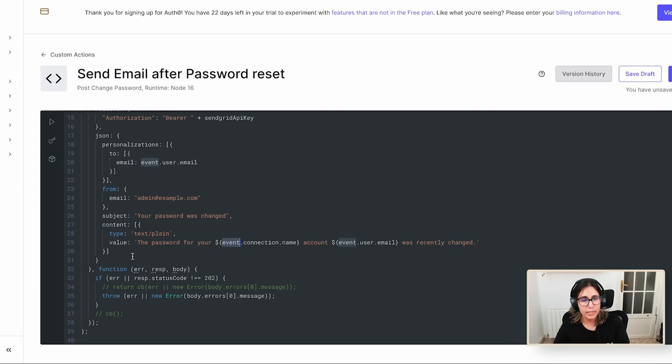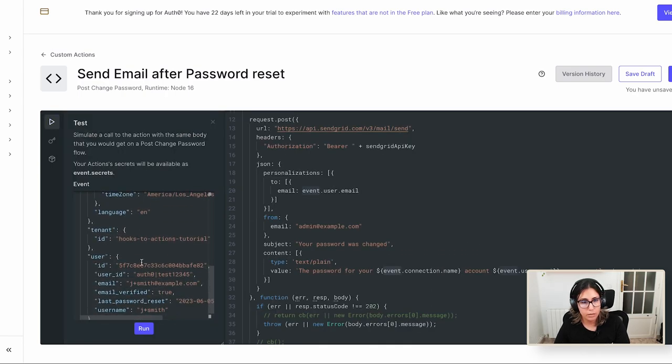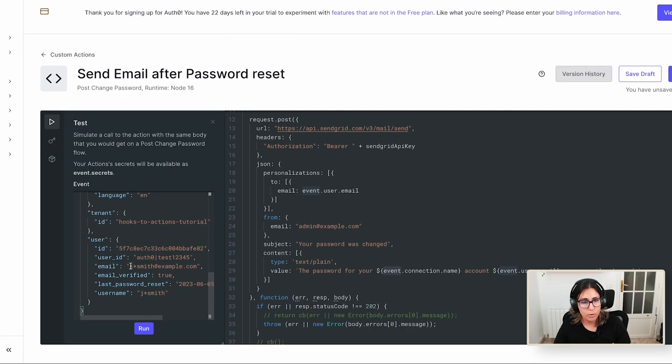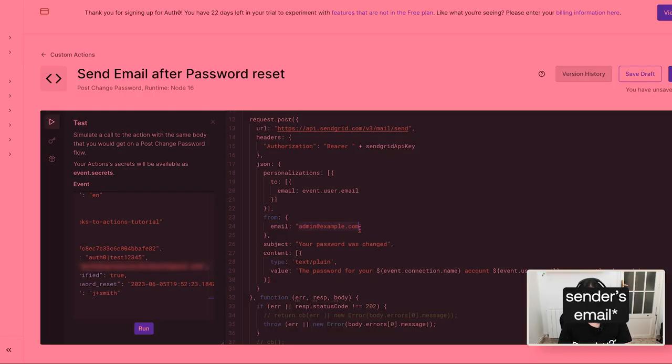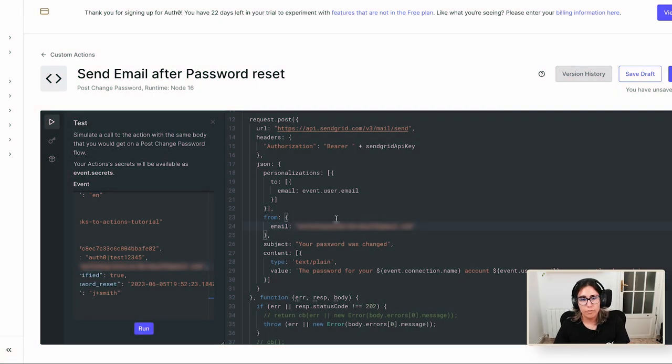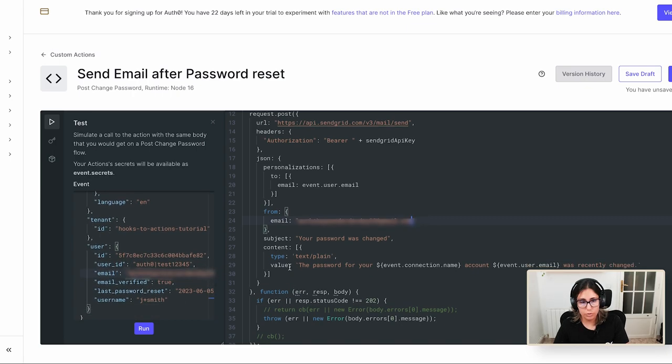So let's go ahead and test this out. I actually have a test email here that I'm going to use. So I'm going to write that email here. And I'm going to change the recipient's email. All right, so if I type everything correctly, we should be able to test this out. So let's run it and see what happens.